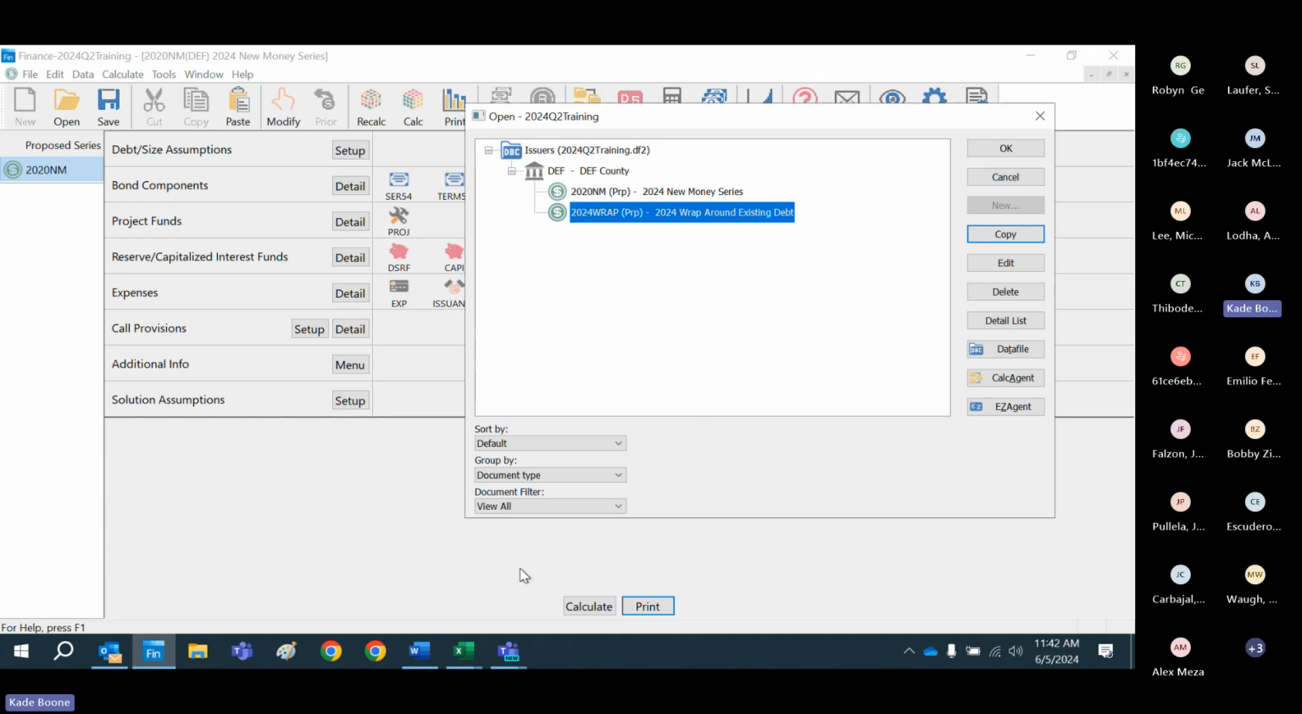So there's two ways of pulling in or entering in existing debt. One, you may have the rates and the amounts, but you don't know what the total debt service amount might be. And then the other, you may have just some kind of cash flow amount that you want to hard code in. So I'm going to show you the two different ways.